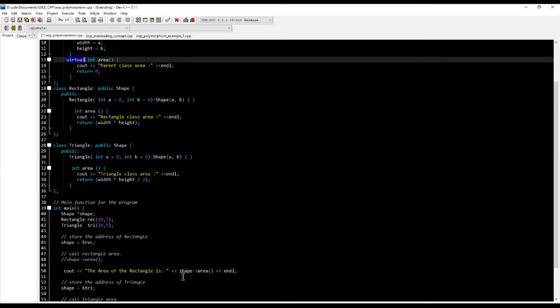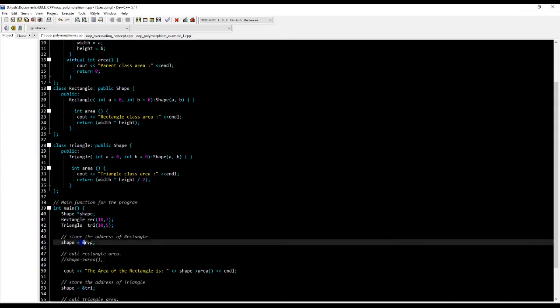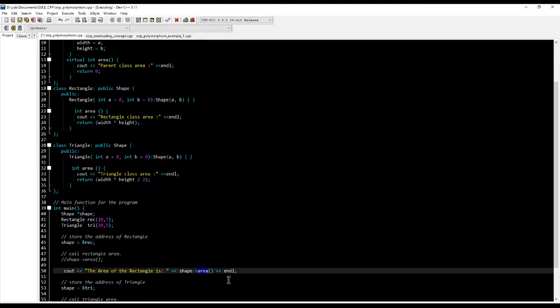Inassign natin yung pointer na to dito kay, ang reference niya is yung rectangle. So, ang hahanapin na ngayon, dahil may virtual na siya doon, hindi na siya yung hahanapin. Ang hahanapin niya na ay yung kung sino yung nakapoint sa kanya. Since si rec ang nakapoint sa kanya dito sa ating line na to, doon siya pupunta sa derived class ng rectangle, yung area na yon.